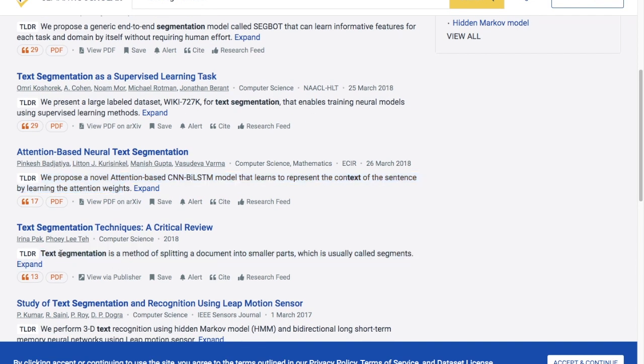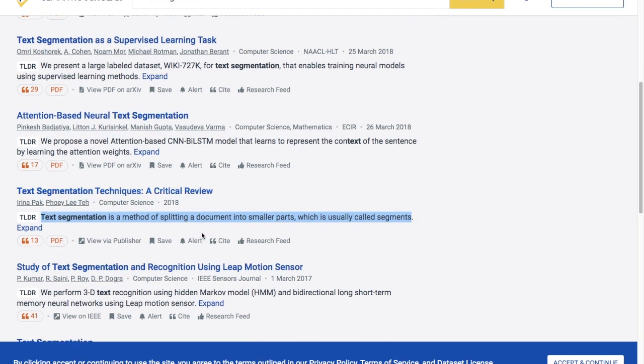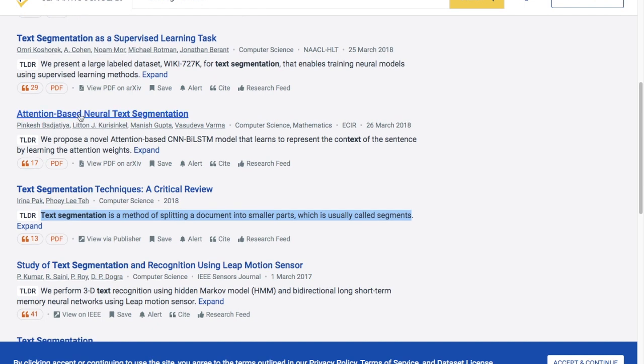Sometimes this TLDR is not really helpful. For example, this is a survey paper. It's a review, and it just says text segmentation. It just explains text segmentation, but actually the TLDR should say this is a review of text segmentation. I guess it's just not really workable for review papers or survey papers. And if this is a standard paper, we can see they propose a CNN bidirectional LSTM model to do something, and I can get a concept of the paper very quickly.